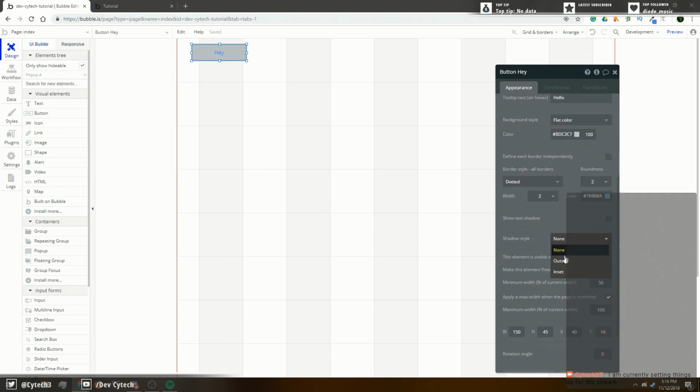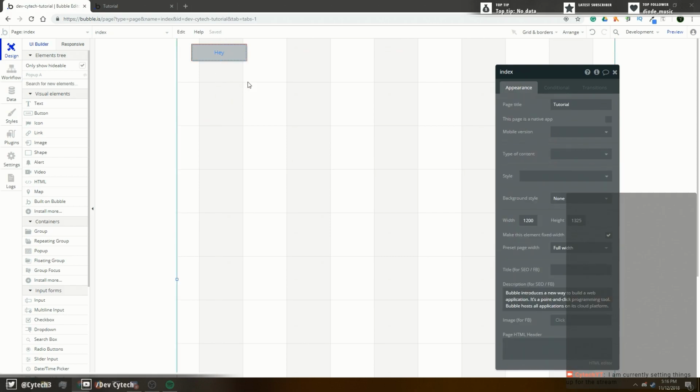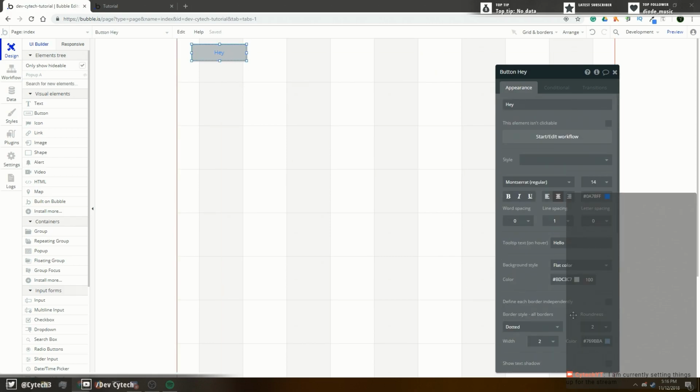Next, when you scroll down, you got the shadow. Shadow just makes a shadow around that element in the shape that the element is in.